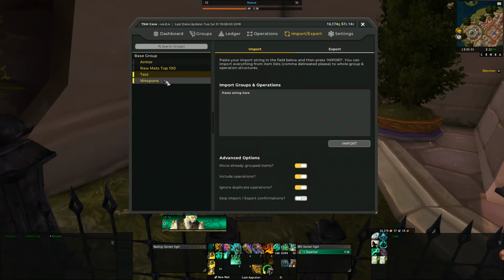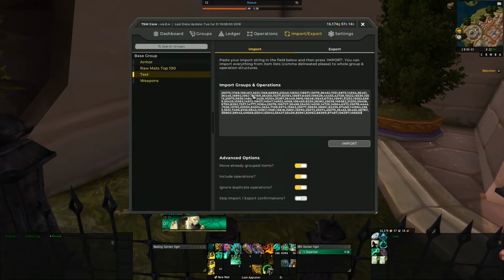In that test group, when you click on it, based upon the groups that you have here, I'm going to click on test. In this box, I want to import. So I'm going to left click on the box, see the flashing cursor, and I'm going to press Control V and paste exactly how you receive the import string.